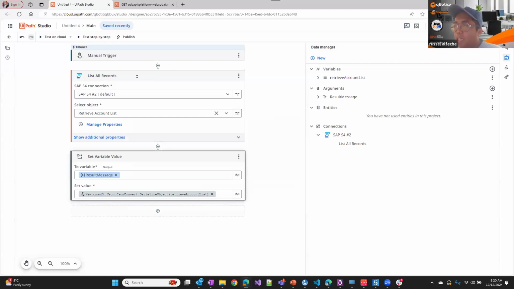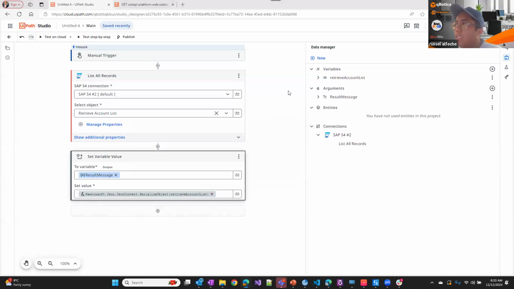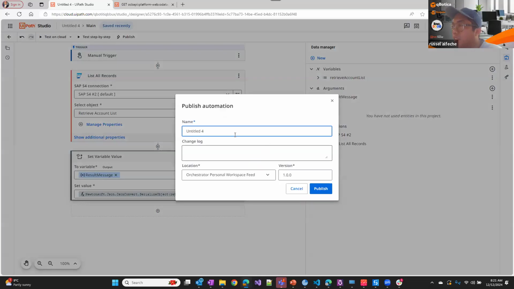So I use the SAP API to list all records, and then I provide that to Autopilot in the form of the result message in the raw JSON format, right? And that's it. Let me just publish it. Let me rename this first. How do I rename? Publish. Okay.